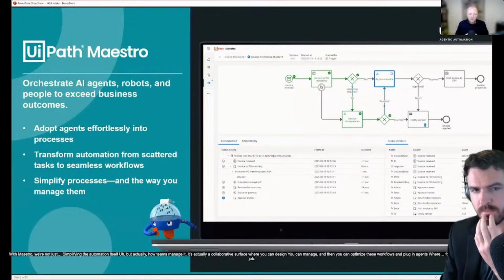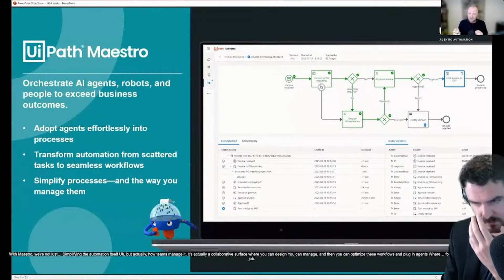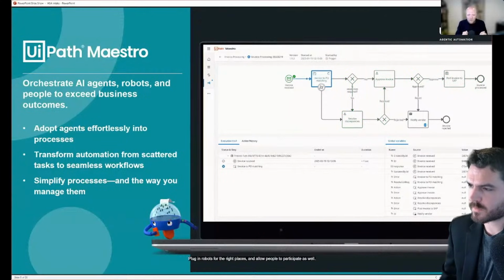I'm going to start this morning by giving you a view of our platform and how we've reimagined it in this new Act 2 that Daniel described around agentic automation. With Maestro, we're not just simplifying the automation itself, but actually how teams manage it. It's a collaborative surface where you can design, manage, and then optimize these workflows and plug in agents for the right tool for the right job. Plug in robots for the right places and allow people to participate as well, orchestrating all of that seamlessly in our system.